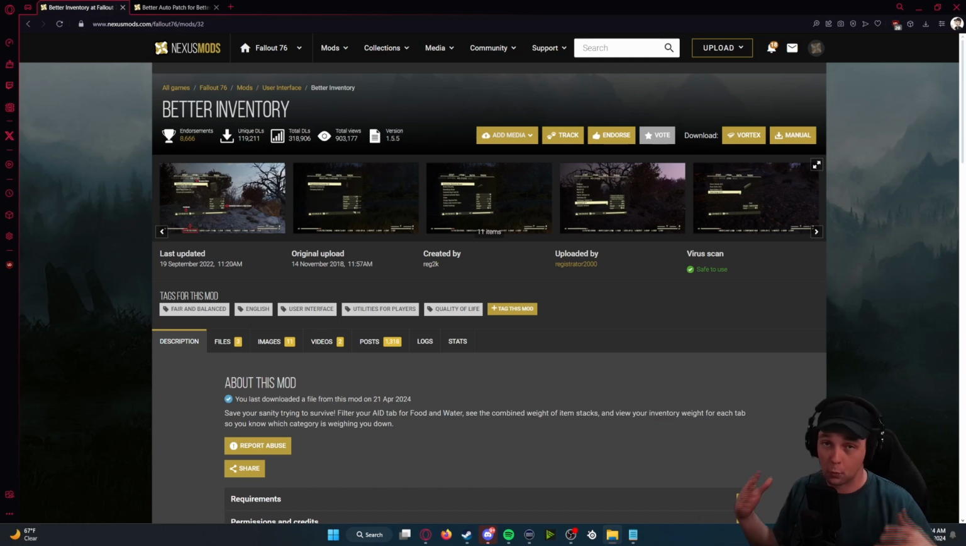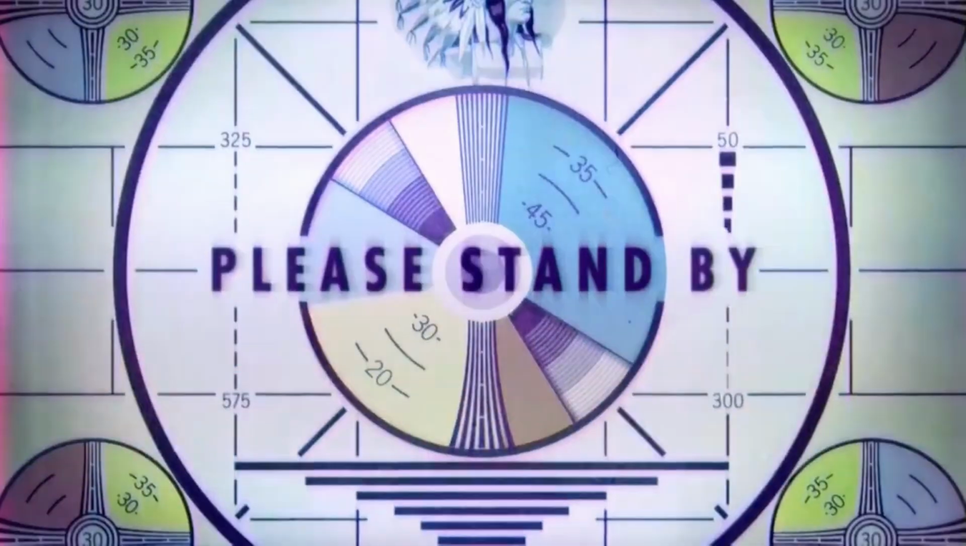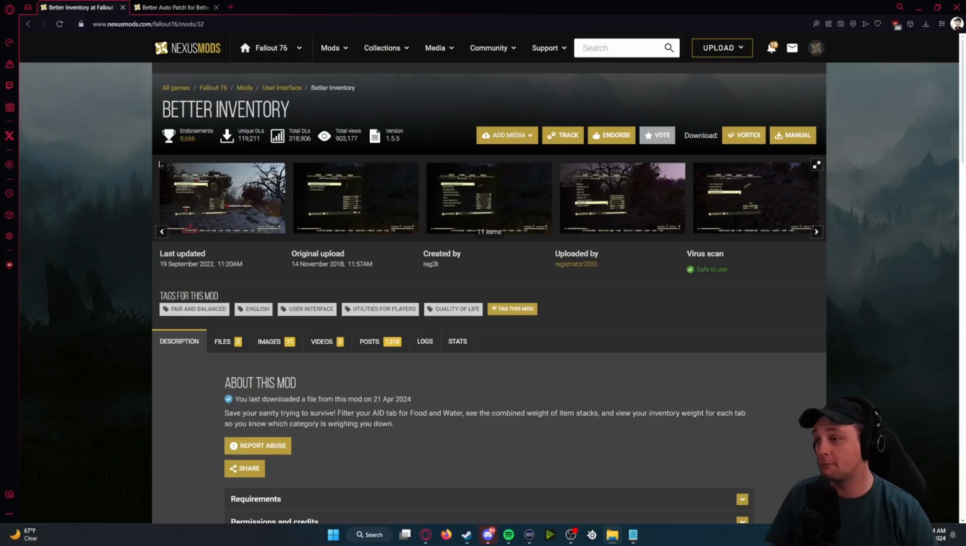Do you have problems with weight management in Fallout 76? Do you have so many items that you can never find what you're looking for? I know I do. So that's why I use... God, that sounds like such an infomercial. There's this awesome mod called Better Inventory.